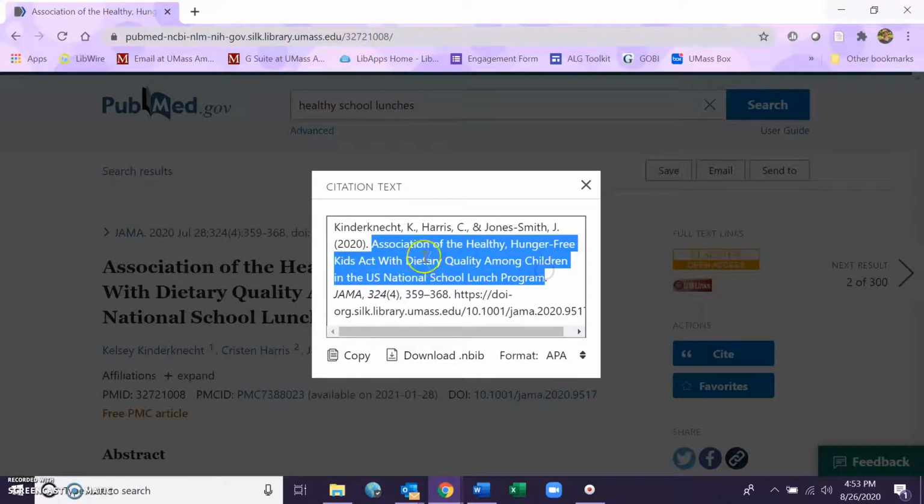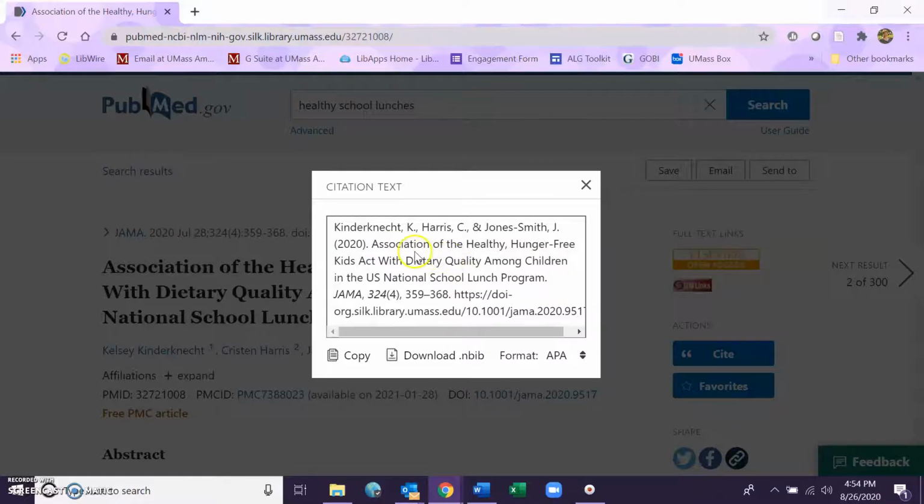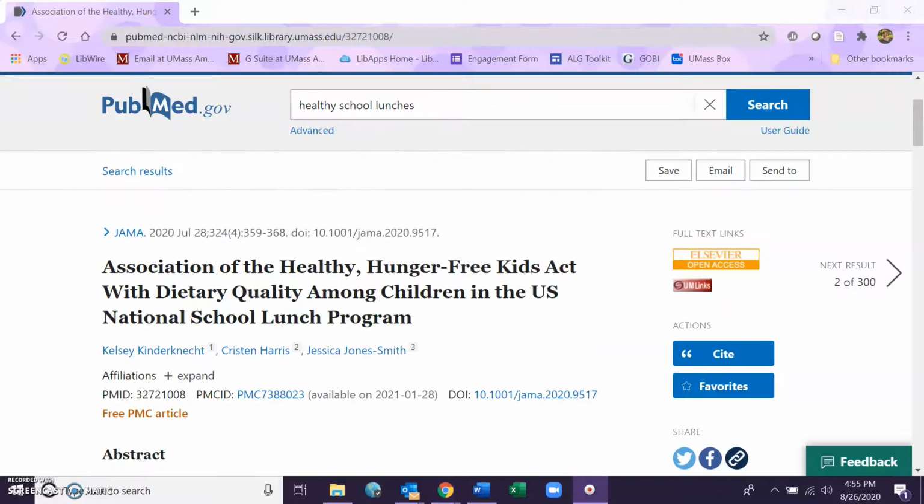In APA format, and I think this is the same in AMA format, you only capitalize the first letter of the first word in the title, and then any proper nouns. So really, Association and US are the only things that should be capitalized in this. So you do have to make that correction, but at least it's got all of the information you need there for citations. So there you have the basics for searching in PubMed.